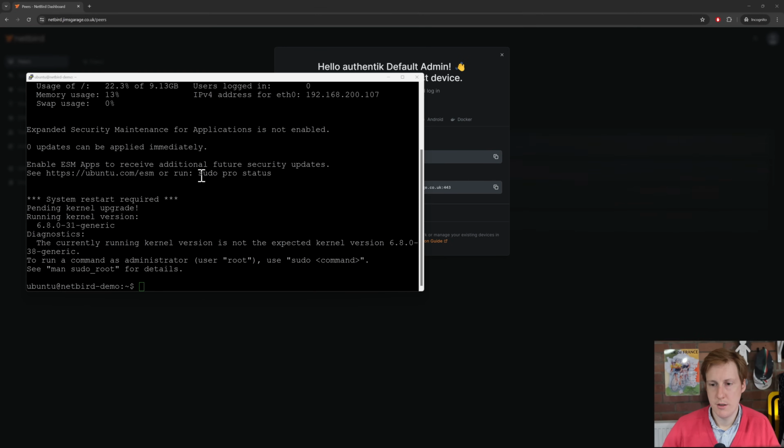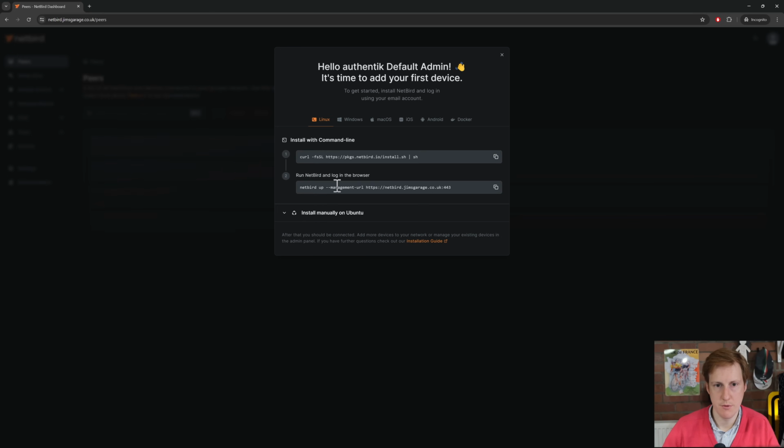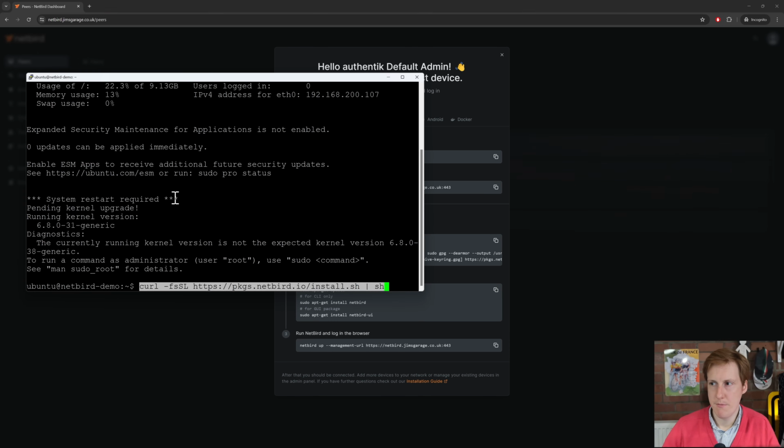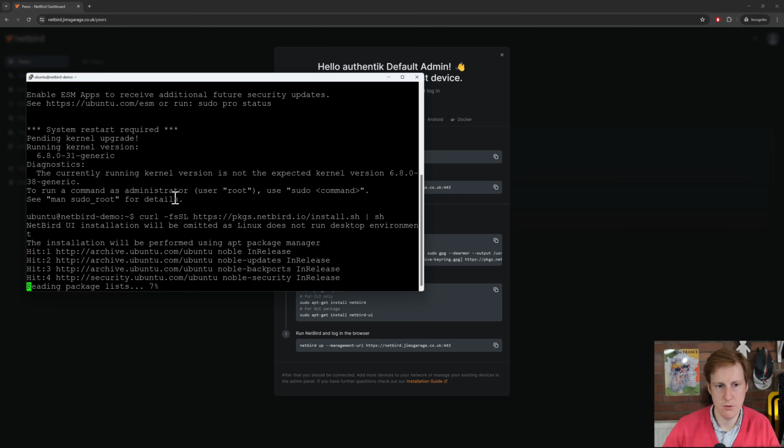So here I've created a virtual machine, conveniently named Netbird-demo, and we're simply going to follow the instructions behind us. So to install with the command line, we can just run this script here. This is just a convenient script. You can obviously install it using a package manager if you want, following these instructions here. So over in the VM, let's get this installed.